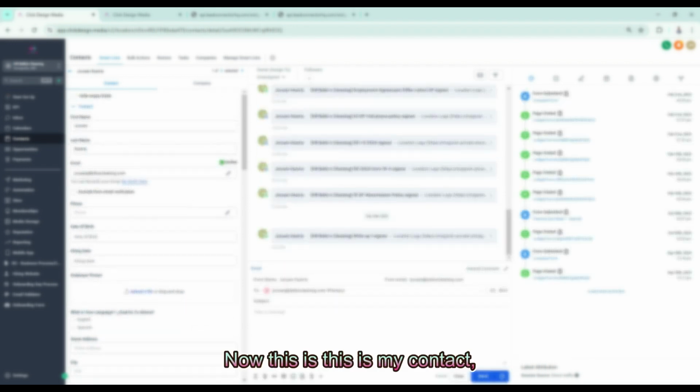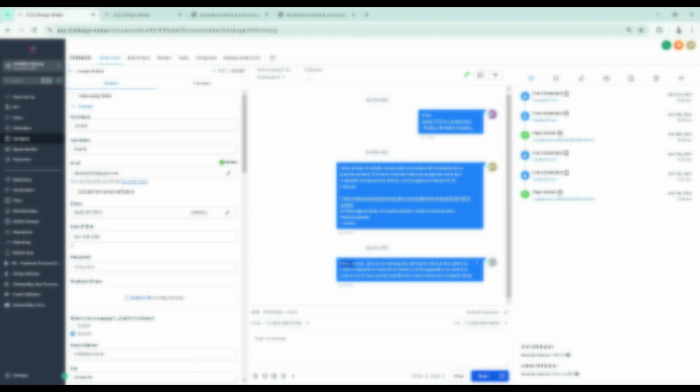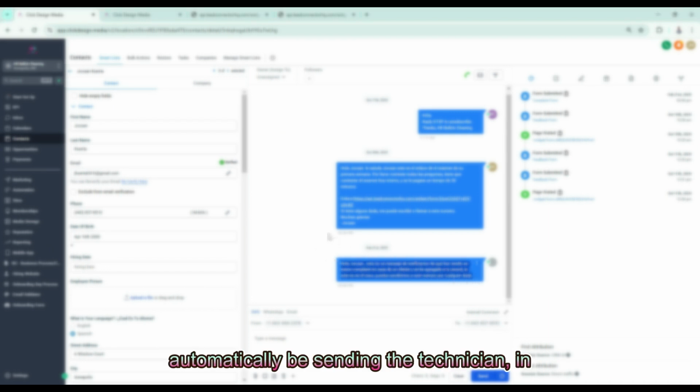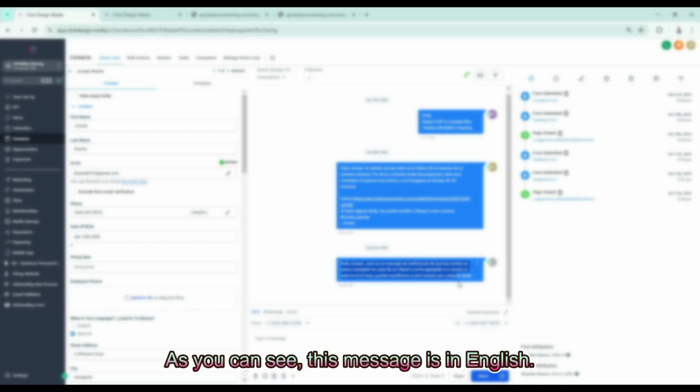Now this is my contact, right? So once you have made the complaint form, then the person who it was filled out for, in this case it was me, once you fill it out, then you will automatically be sending the technician, in this case me, a message. As you can see, this message is in English.